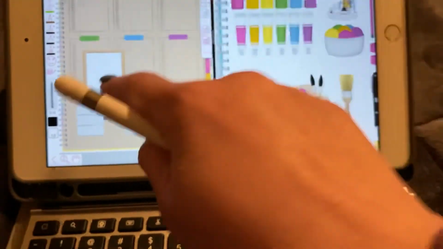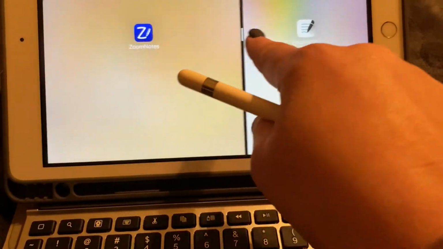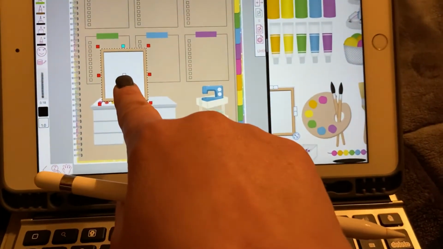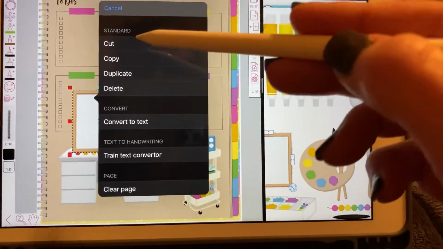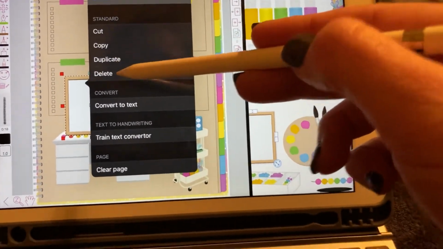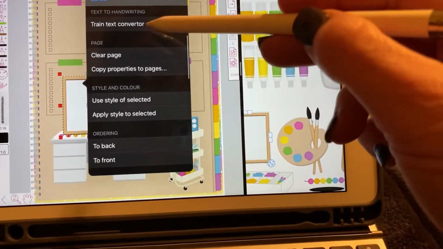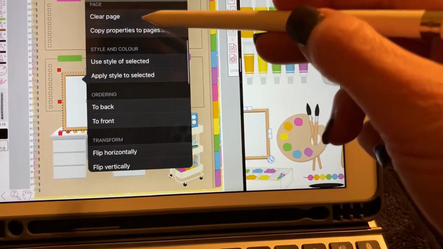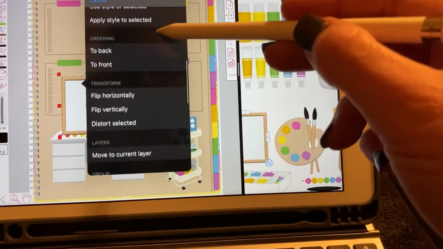I don't want that. So I'm going to click on my canvas and hold it until my little menu bar comes up. I'm going to scroll this so you can see better. Until my menu bar comes up, I'm going to click Other, and then look at all of my options. I can cut, copy, duplicate, delete, convert to text. Don't need to do that because I'm not writing. Train text converter, we're not going to work on that right now. Clear my page, copy properties of the page. I can do all kinds of stuff from right here.